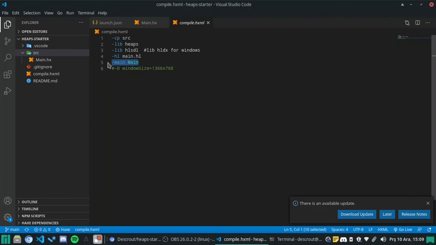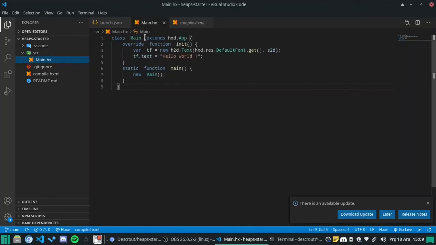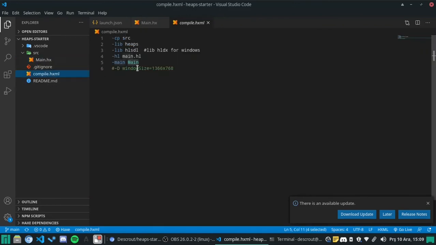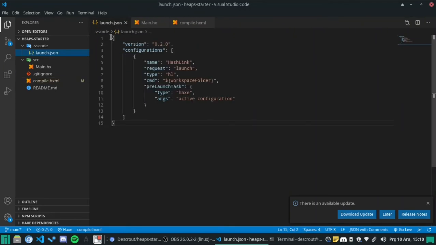And this is our main class that when we compile, this class will be looked at first. This class and this function. So if you want to change the window size, you can use this too. In here, we are telling Visual Studio Code to start the project with HL.